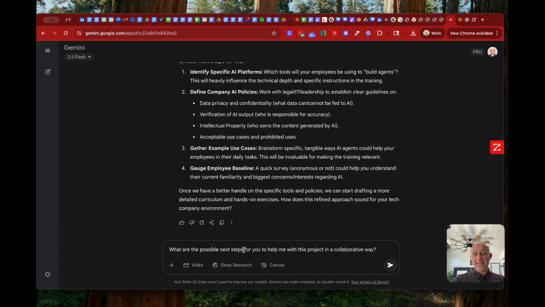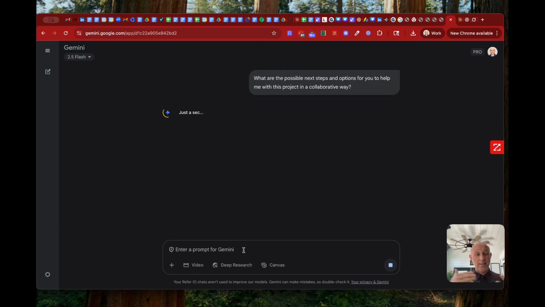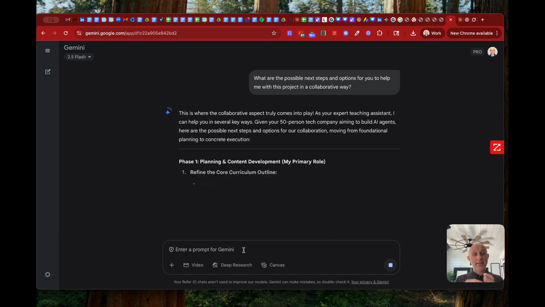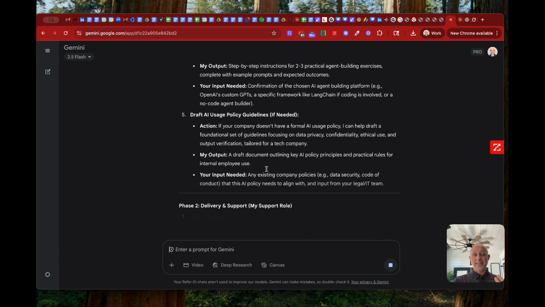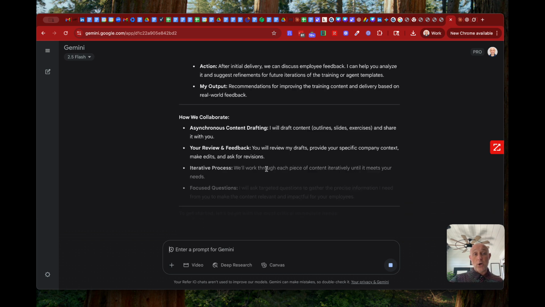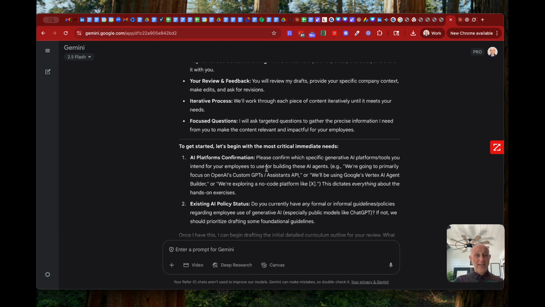And I could say the next steps or options, right? Ask it, what are the next steps, right? It's going to come back and it's going to say, well, here is an entire flow of planning and designing and drafting in all different ways, right? This is giving me the next steps.